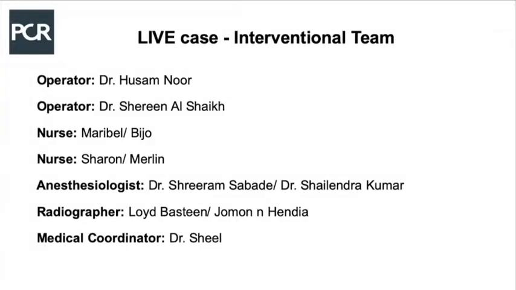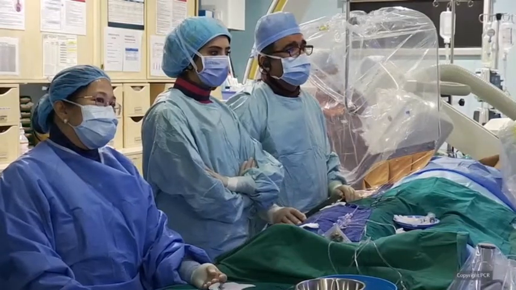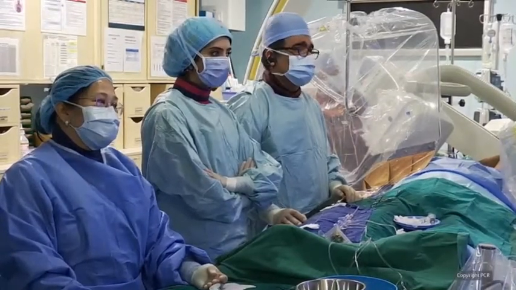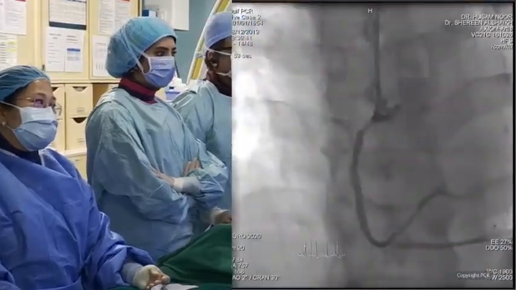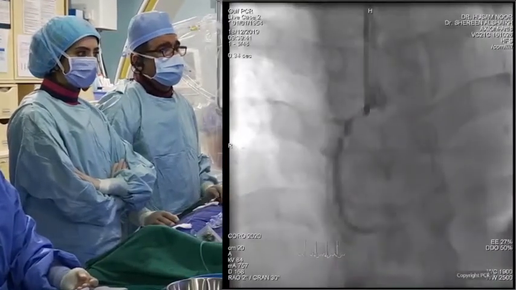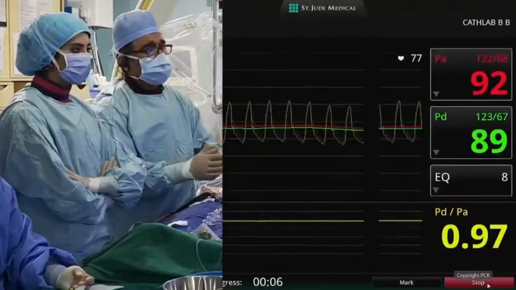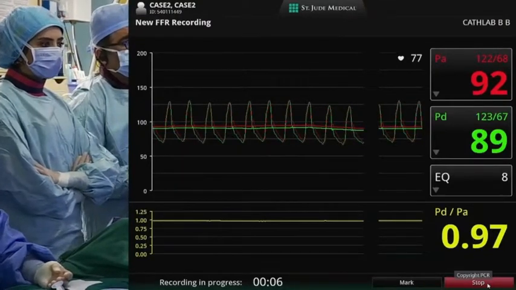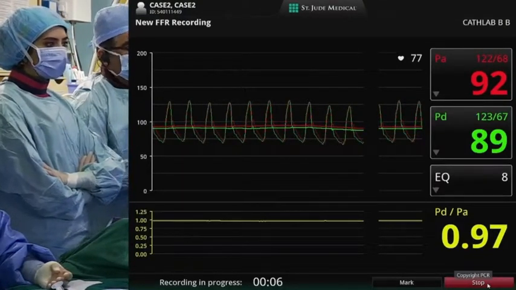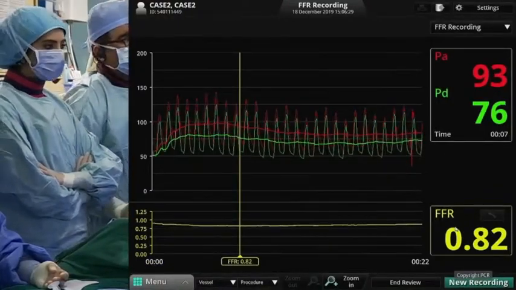So initially, we started with the FFR of the RCA, which showed the baseline FFR. Can you show us the slide of the FFR? First of all, we'll show you the angio of the RCA. You can see here the cine of the RCA, the borderline lesion in the proximal segment just before the previous stent. And the baseline FFR was 0.97. After giving the intracoronary adenosine bolus, it went down to 0.82, which indicates a non-hemodynamically significant lesion.